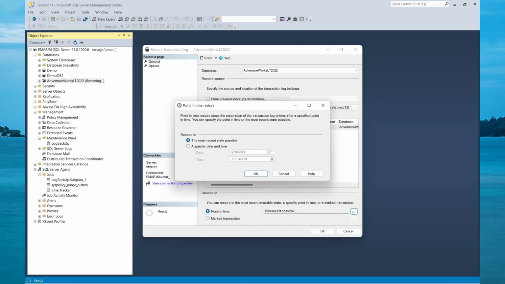And here you have the option to restore the database to a specific point in time. So I could restore my database back to say 9:10 p.m. on the 16th of the 12th. However, this will be ideal when you know your database failed at a specific point in time. So I'm going to go with the most recent possible state and select OK.